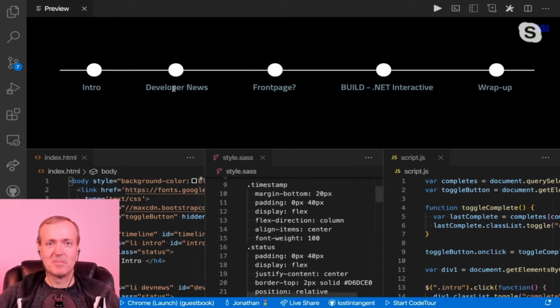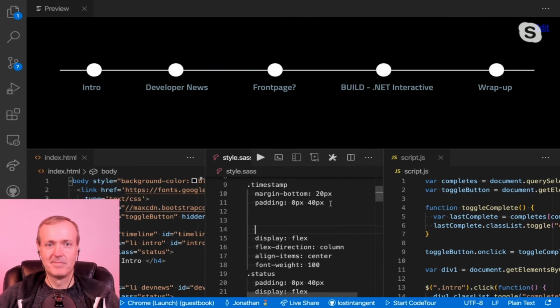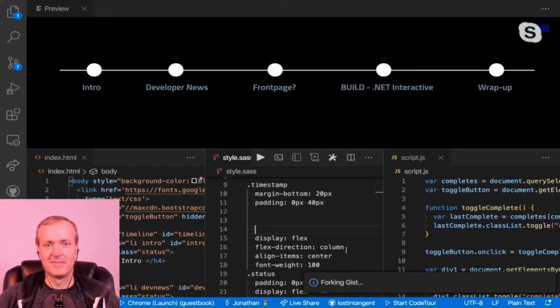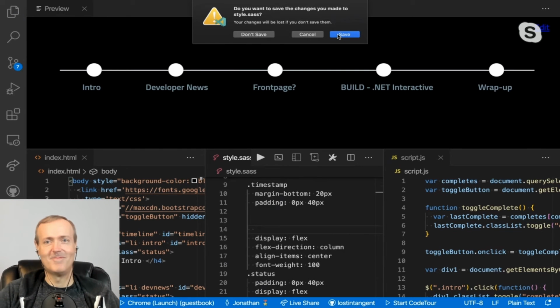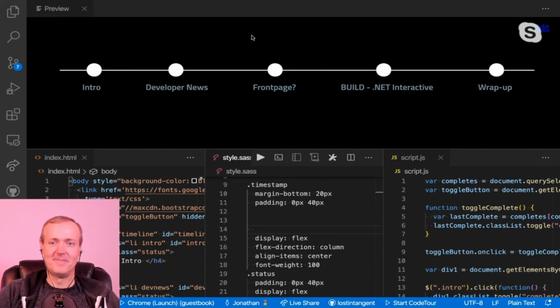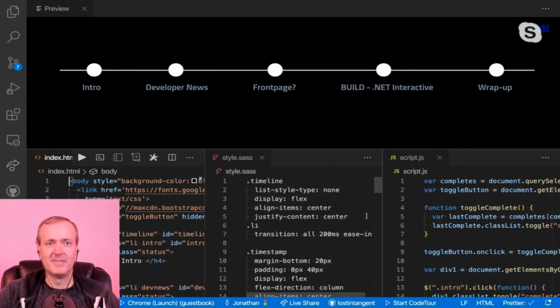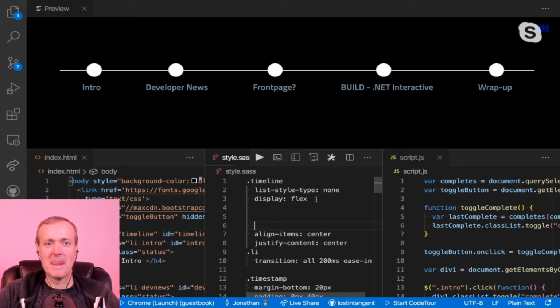And I could fork this. So if I try to edit it, it's going to tell me you don't own this gist. Do you want to fork it? And so I can fork it. Okay, awesome. It's going to open that now. So I'm going to say, don't save it. Now it's going to reopen a copy of that that is now mine. And so I can edit this and save.